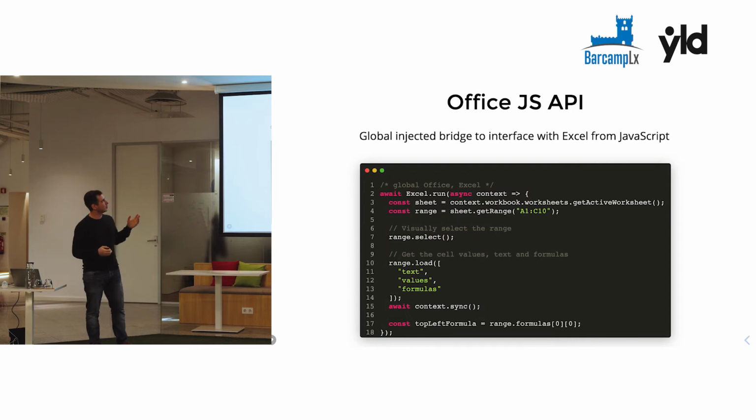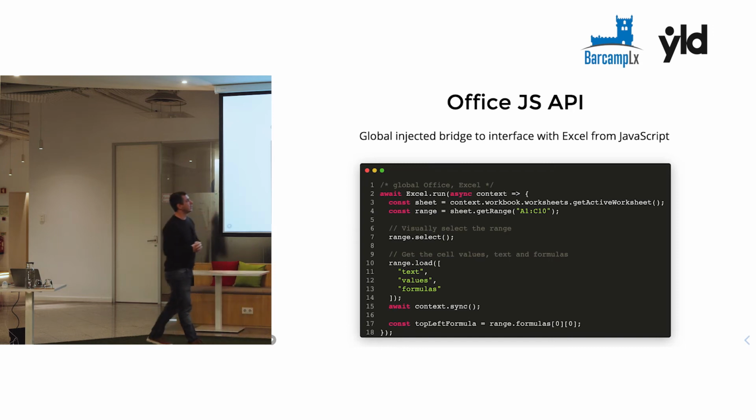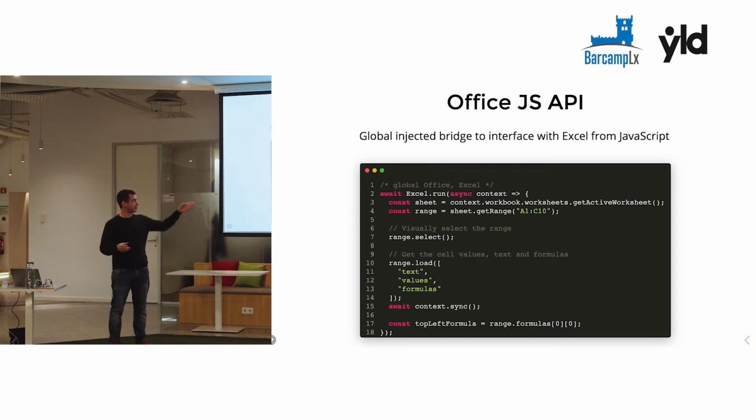So once you are running inside Excel, this is how it looks. For instance, you run an asynchronous context, and then you have access to the native part of Excel. Here I'm running code to get a worksheet and then to get the range. The range is, if you select a few cells, a rectangle; that's a range. So here you get the range, and here you select the range. What happens when it runs that line is that in Excel, visually, the cells are selected as if you went there yourself with the mouse.